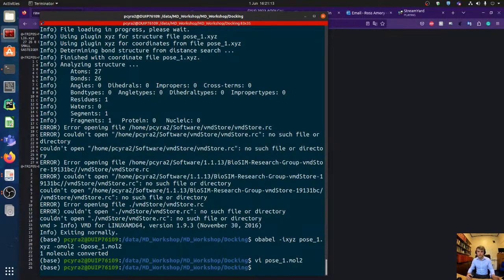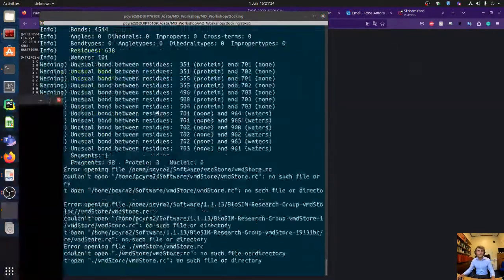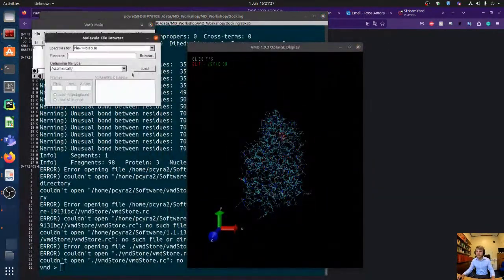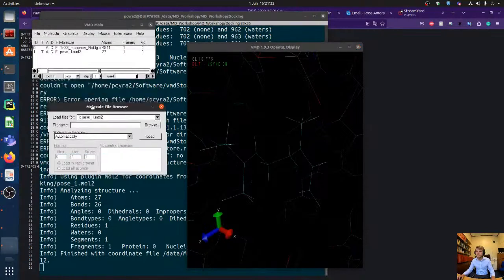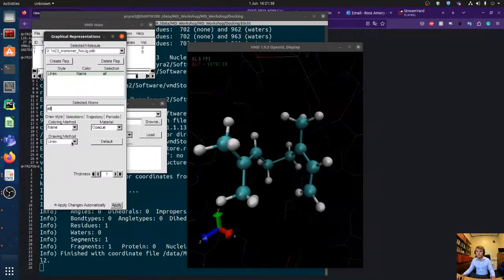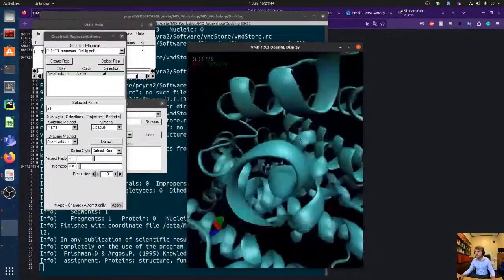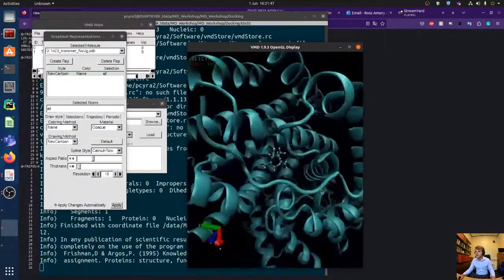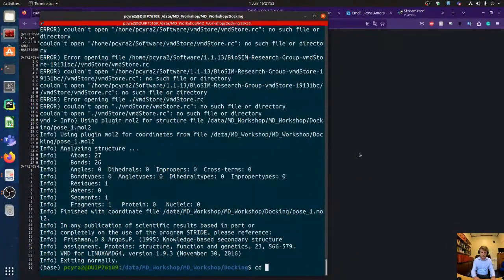We now have a docked ligand within a protein, and if we were to just look at that, we can just go 120 nolig.pdb. And then if we were to load in our pose1.mol2, we now have a ligand within a protein, which has got the correct elements on it, the correct number of atoms with the correct bonding information. So now we can move on to doing some dynamics setup.